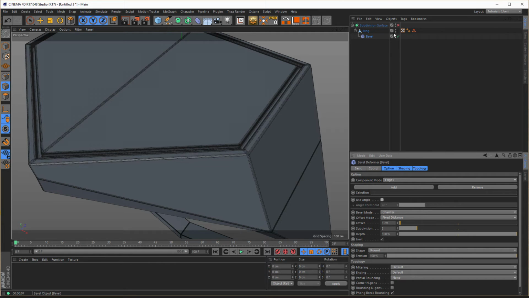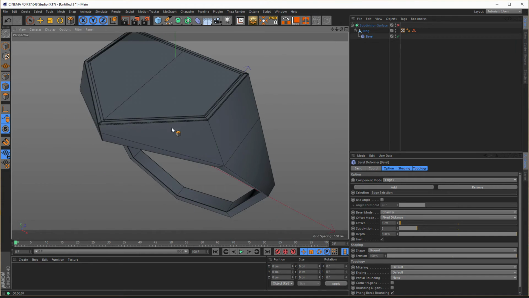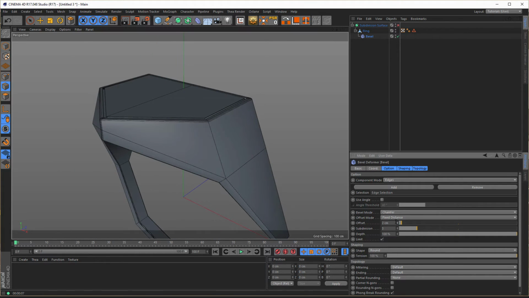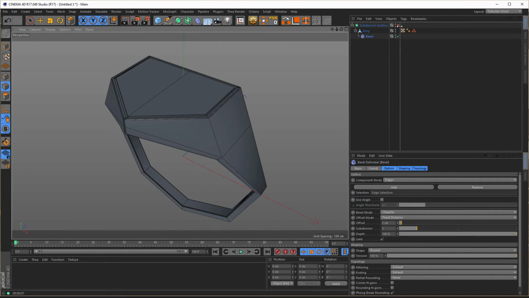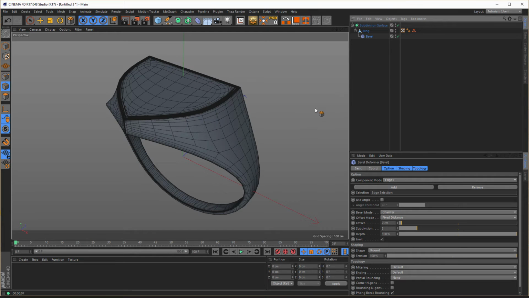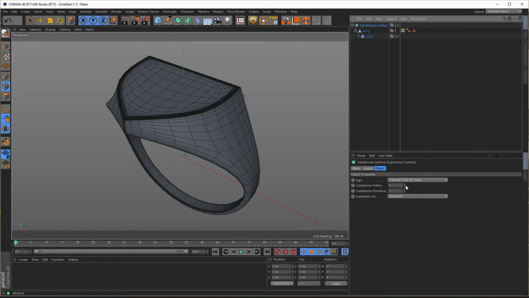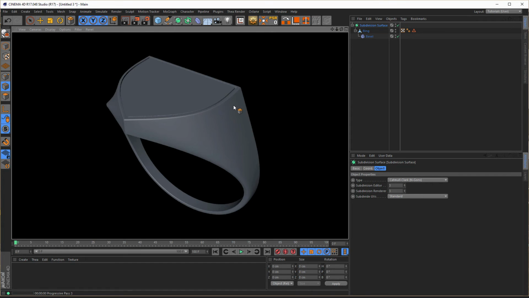So we don't need this. And down here is a selection slot. We just drag our selection tag in here. And now it bevels just on our selected edges. And here we make 2 as before. And we have exactly the same now.